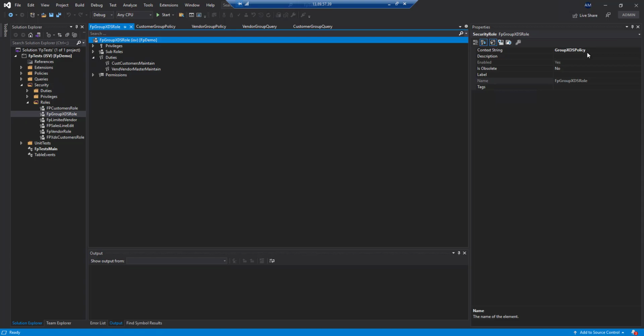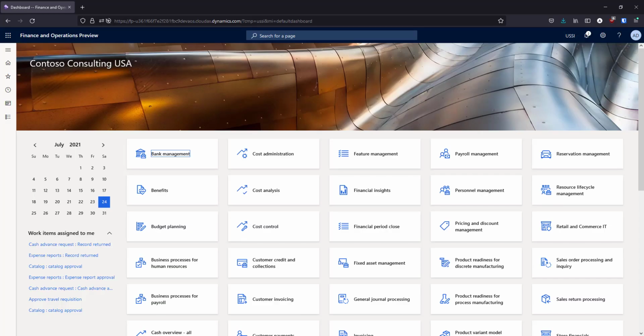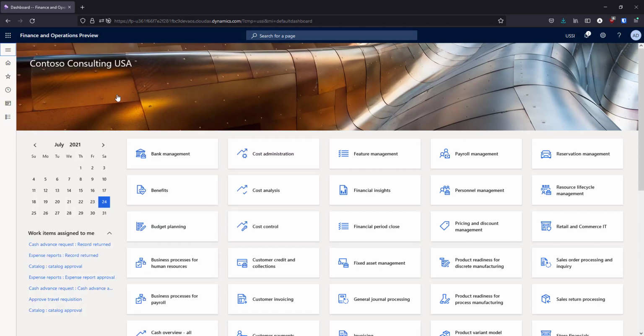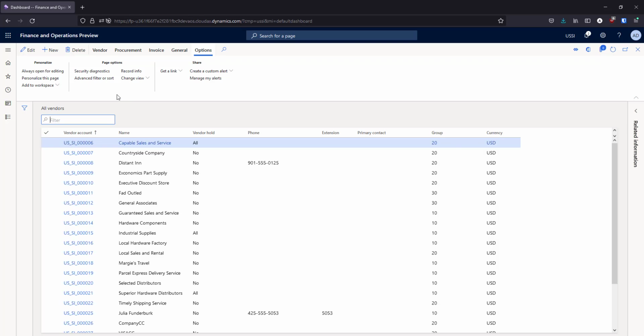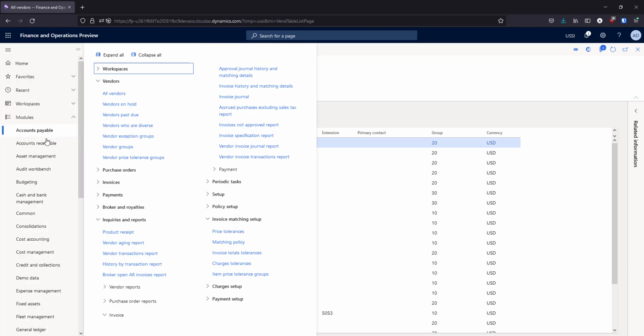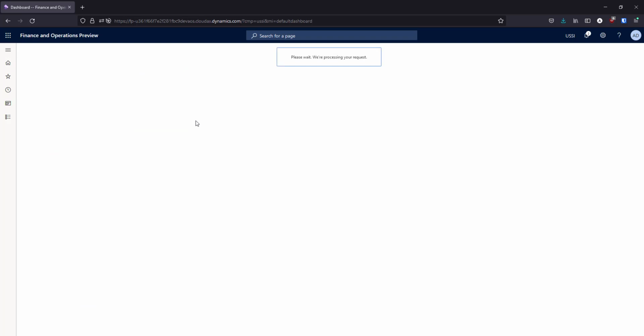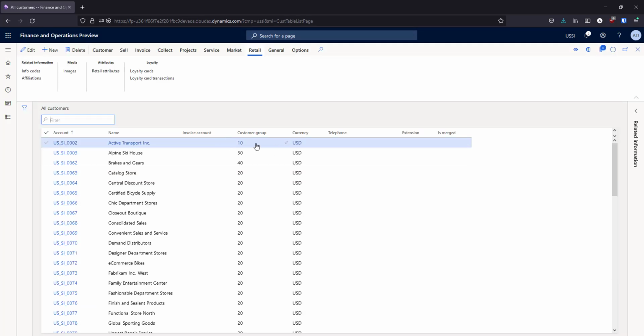So what does this look like in practice? The first thing we're going to do is look at an administrative instance of F&O here. If I look at the vendors in this case, you're going to be able to see that I have a number of different vendors with a number of different groups, some of them being group 10, which is what we'll restrict to later. And the same thing from the customer side. On the customer side, I believe I only have one customer in this legal entity that has a cus group of 10. So you can see we have this active transport, that's a cus group of 10.